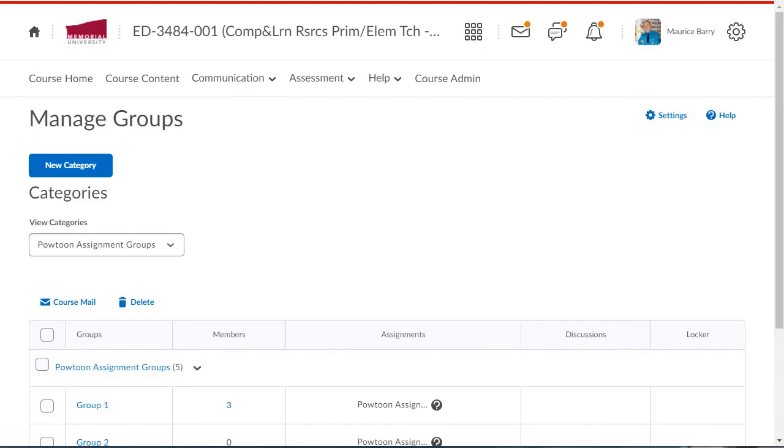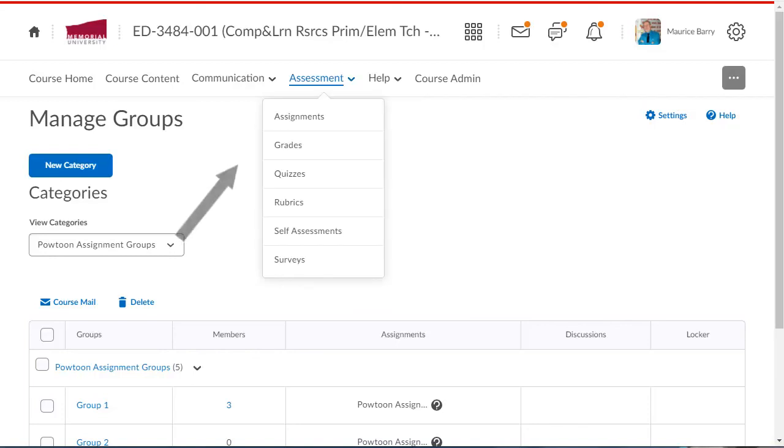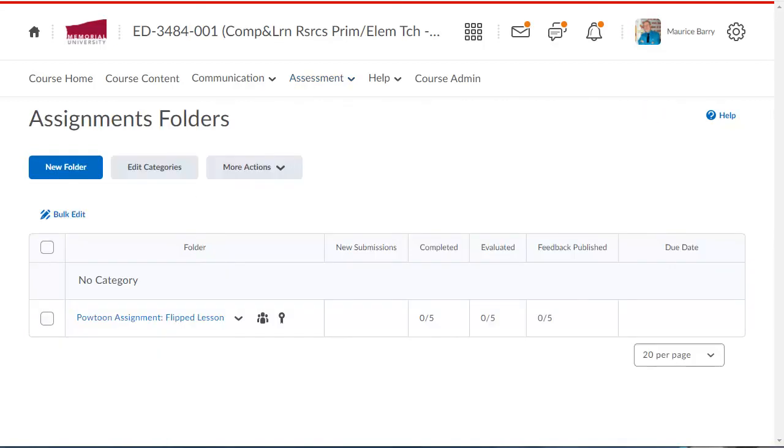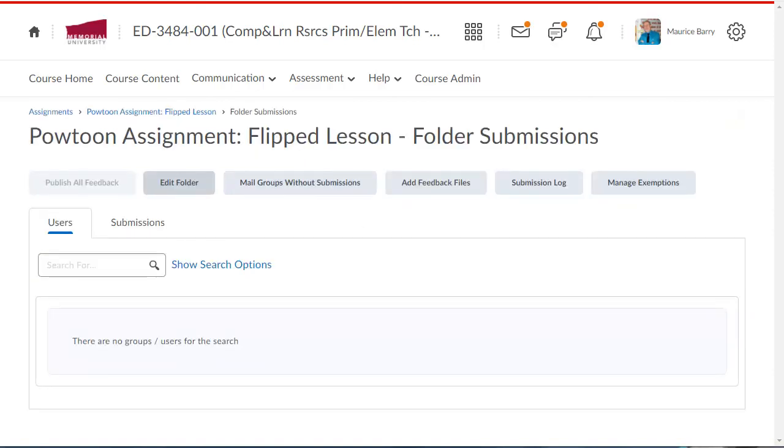You may wish to add restrictions to it. Perhaps, for example, you want to assign a due date and to only have it visible for a specific period of time. To do that, you would edit the assignment. Click Assessment. Choose Assignments. You can choose Edit from the drop-down for the assignment, or simply click right on it. If you do that, it's ready to grade, but you choose Edit Folder.